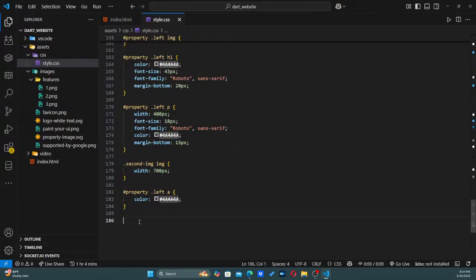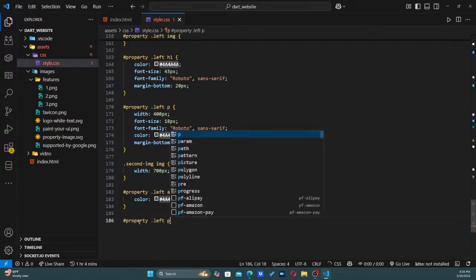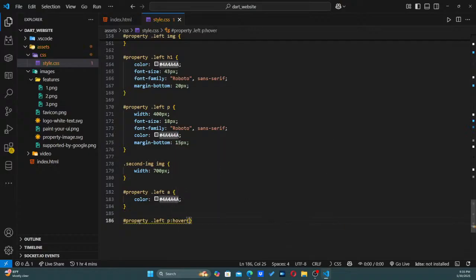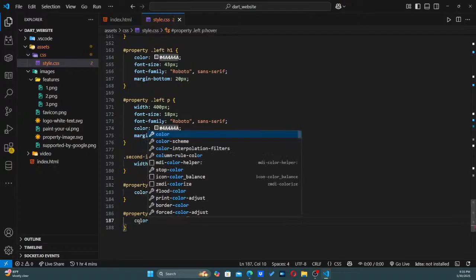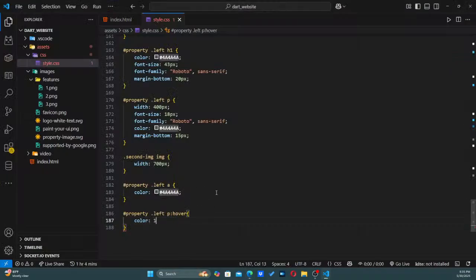We'll now call the property dot left and then paragraph, then over for paragraph. You see, over works for anything. So we'll now say the color now should be, what will be that color now again? 1967 D2. 1967 D2. Sharp. Let's see if it will work.